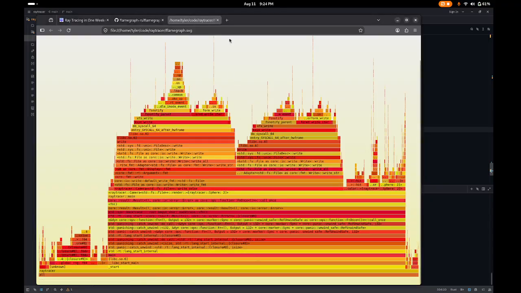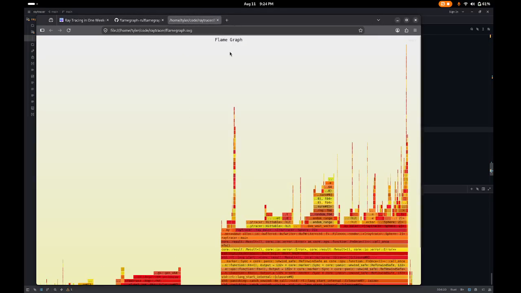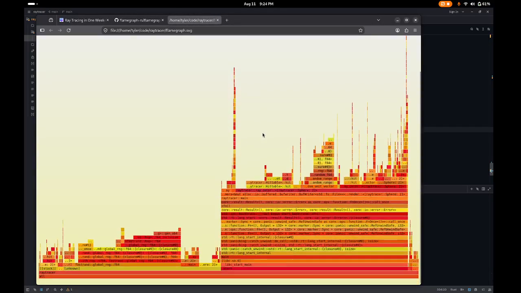And then run our flame graph. Let's make sure to close this so that we're looking at the new version. And now you can see most of the time is spent in the ray color function, which is the actual interesting vector math.